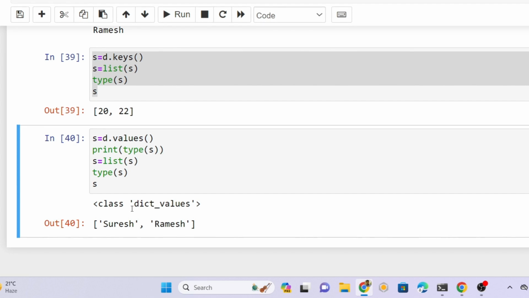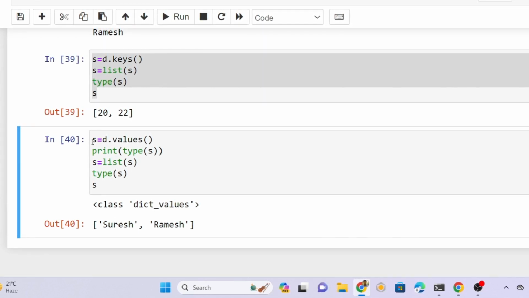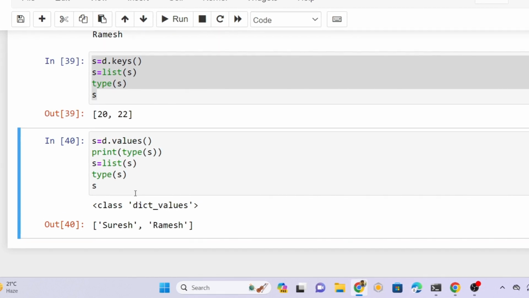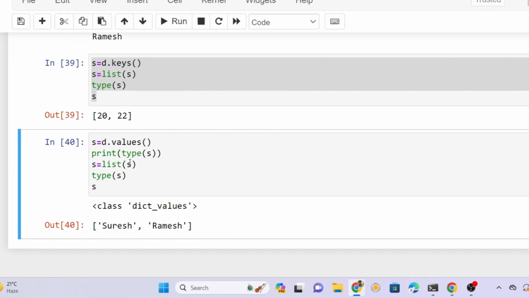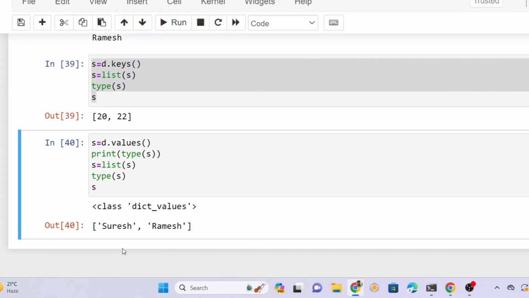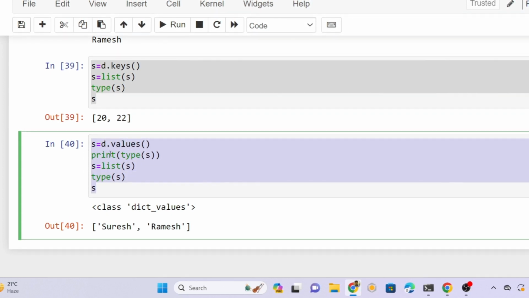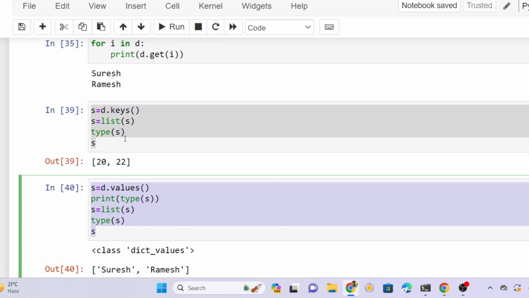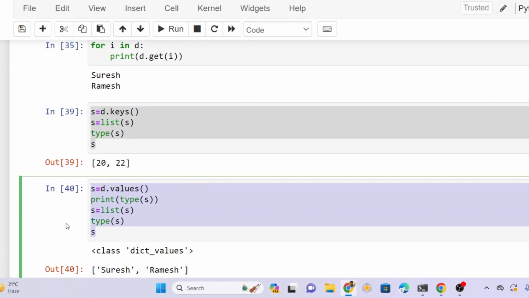See, first d.values is returned wherever it is stored, whose type will be dict_values. I am doing the type conversion into a list, and I am printing this one. Now d.values will try to retrieve the values. D.keys will try to retrieve the keys from the dictionary.